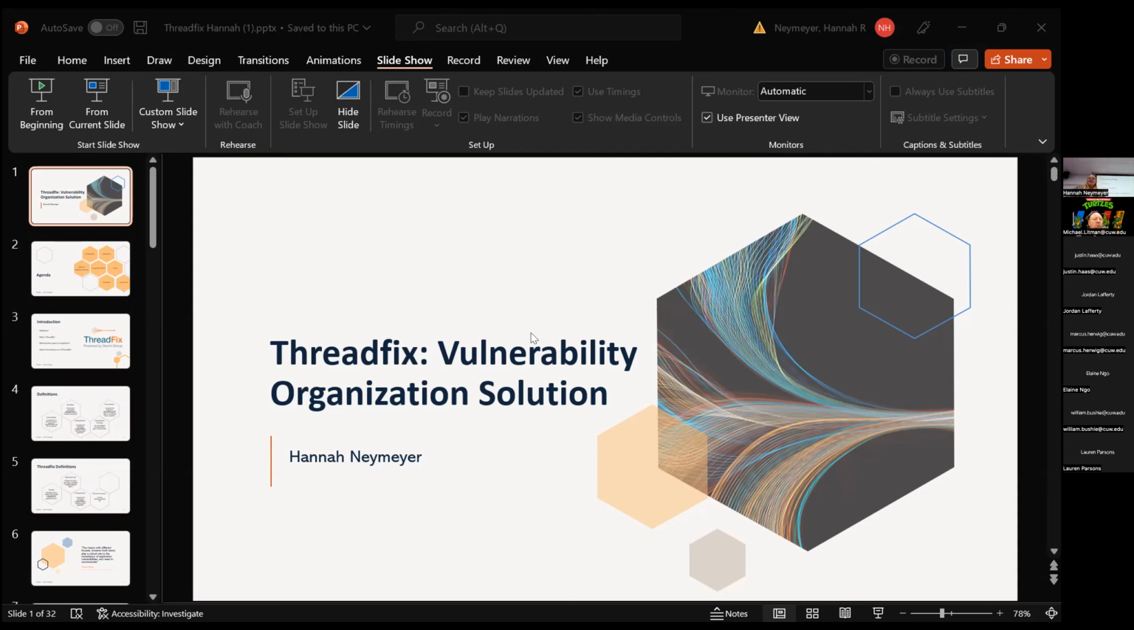ThreadFix, like I mentioned, is powered by the Denim Group, which is owned by Rapid7. It's a vulnerability organization and management tool. It's applied in the information security space and more specifically in AppSec and also vulnerability management.